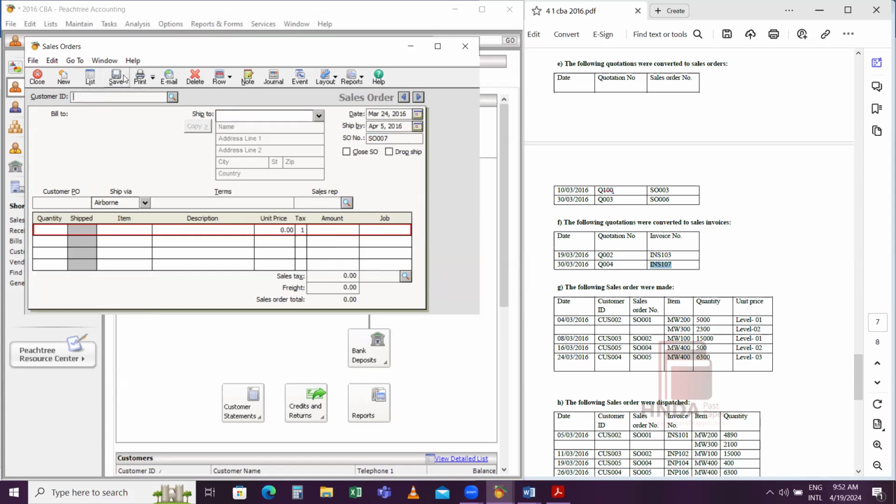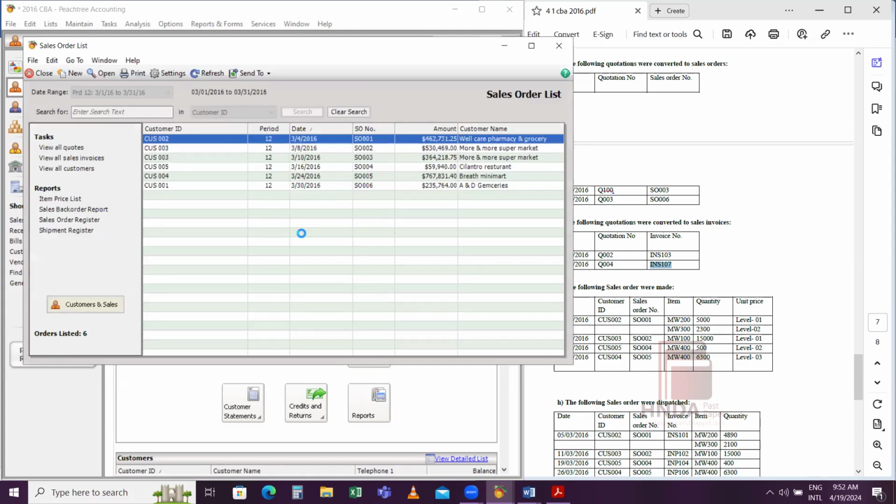Once you create everything, just go and view the list. In the list, there should be 6 sales orders. Why? We have converted 2 codes, which means we have converted code 1 and code 3, that is SO003 and SO006. Other than that, we have created 4 here. So altogether, there should be 6 sales orders.